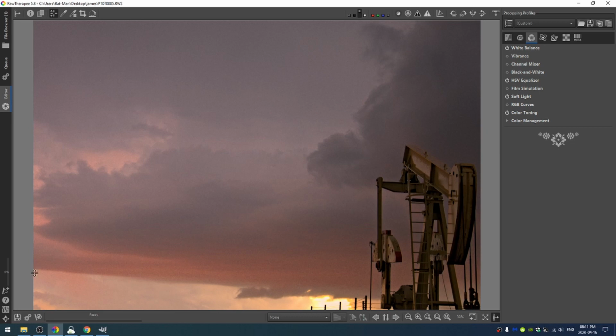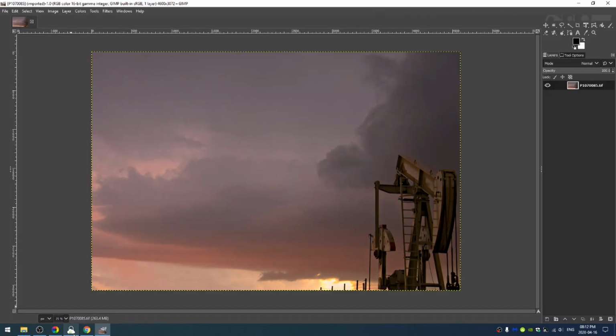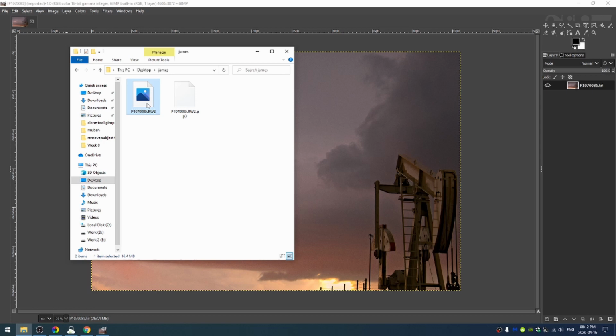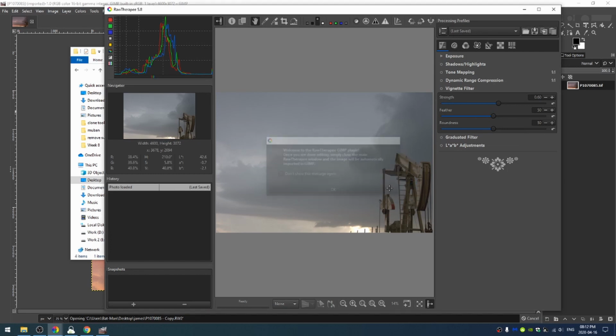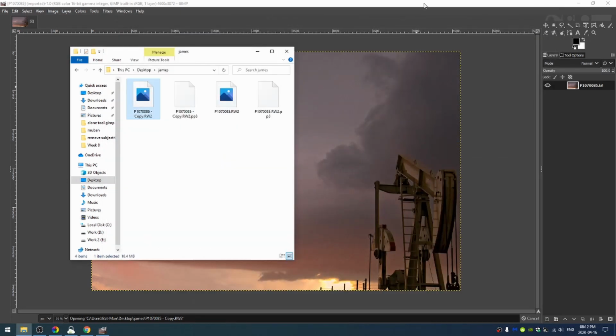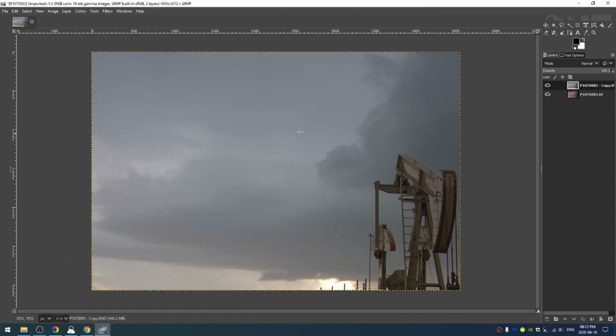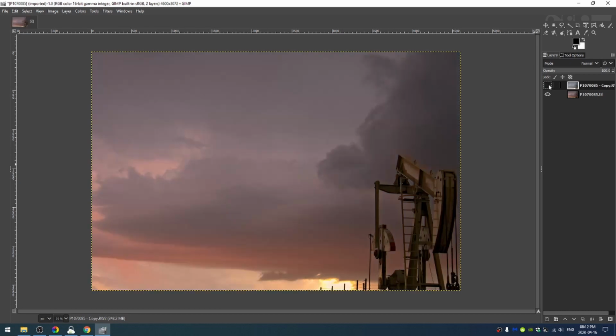So I'm just going to go ahead and click the external editor button. And then I'm actually going to just go ahead and duplicate the image and then drop that here into GIMP in order to open up an unedited image. And then just go ahead and close RawTherapee. After that opens up, and now we have these two images. We have the original and here the edited.